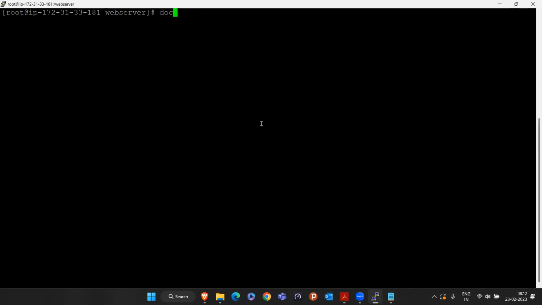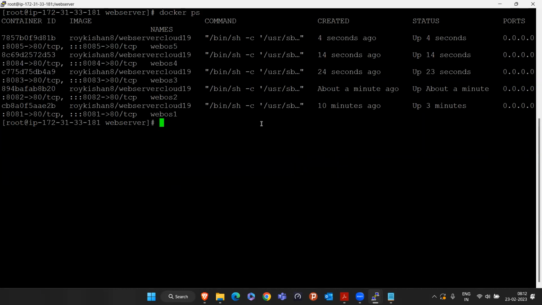You can verify using the command docker ps. They are saying if you hit port 8081, you will be redirected to the WebOS 1 container; 8082, WebOS 2; 8083, WebOS 3, like this. So all is running like a different EC2 instance you can create, and all are showing you different IP addresses.